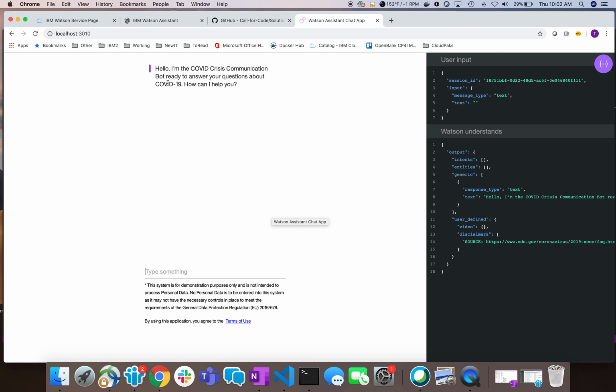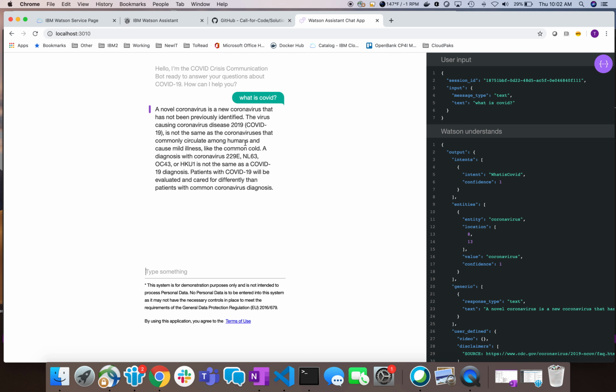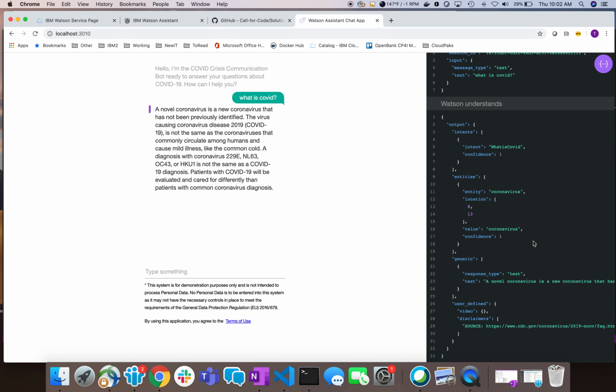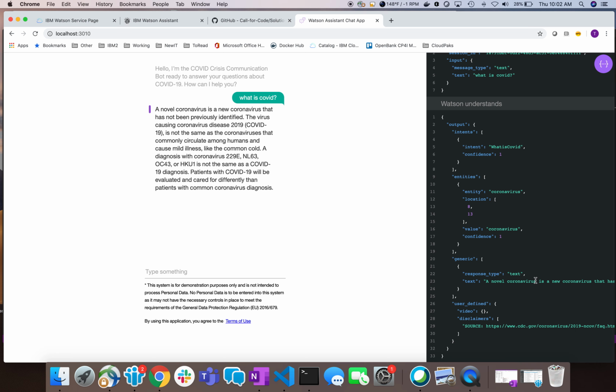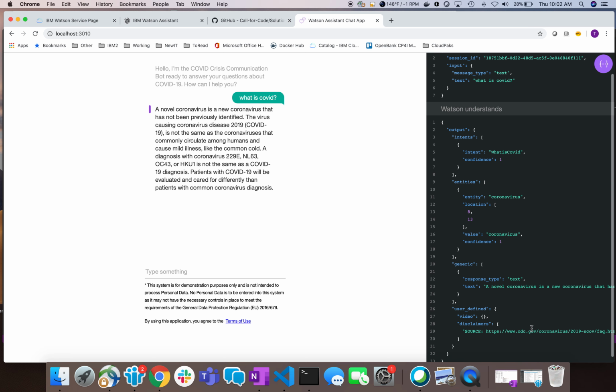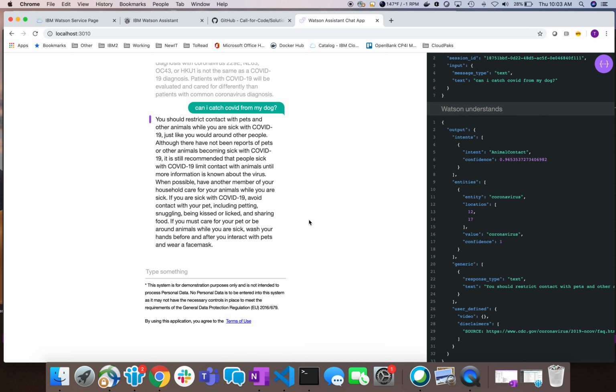I can say, what is COVID? It gives me some information there, and the nice thing with this is it also tells me the entity that it found, the response, and where it's pulling the information from, the source. I can say, can I catch COVID from my dog? And it gives me information about that too. It tells you the intent is about a 96-97% match for animal contact. So it understands that, and gives you some information about it.